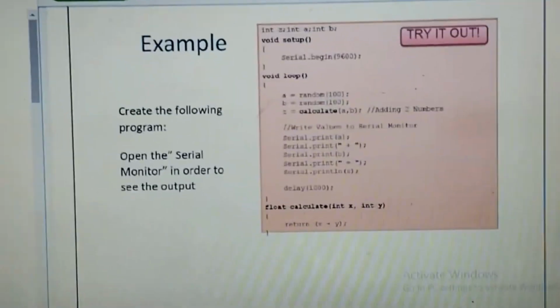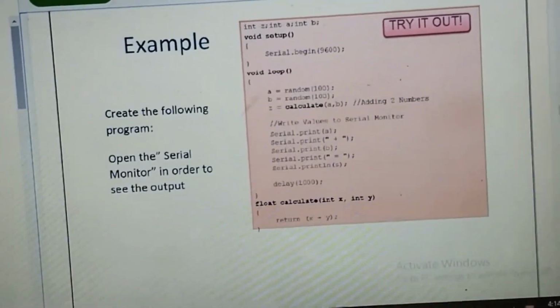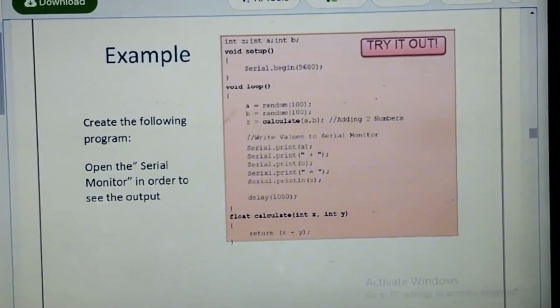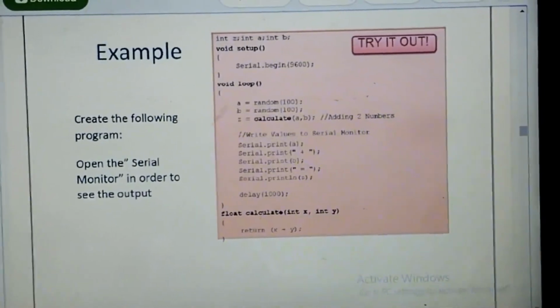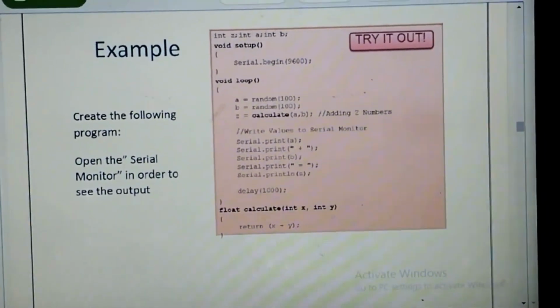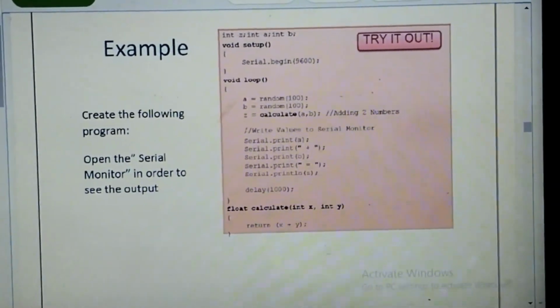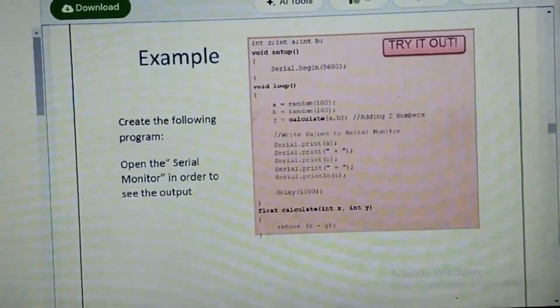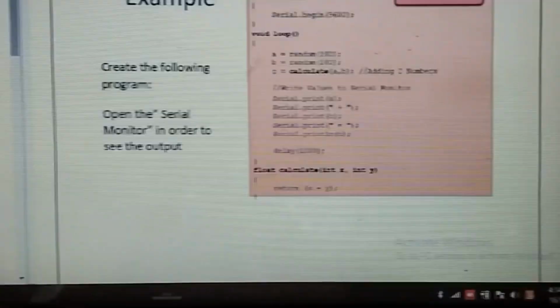Create the following program. Open the serial monitor in order to see the output. Okay, here we return int. void setup, Serial.begin(9600). void loop. Here a equals random(100), b equals random(100), c equals calculate(a, b). Okay, here you are writing the calculation programs.